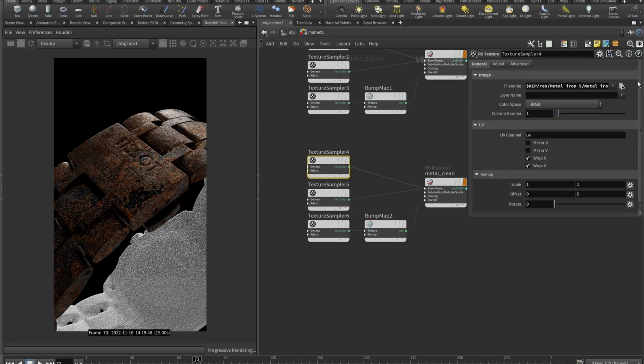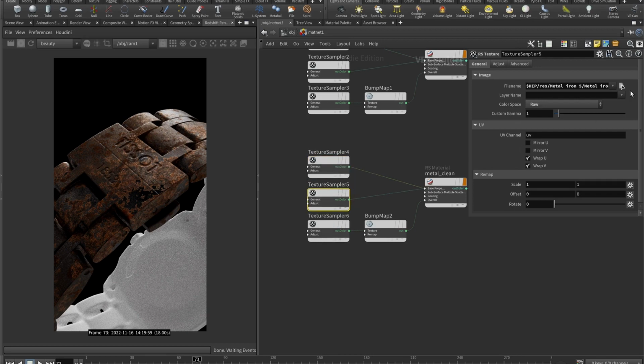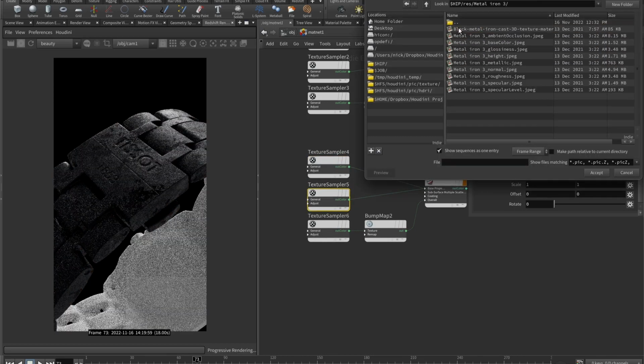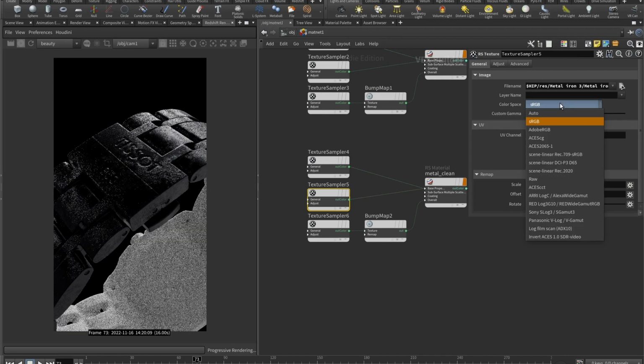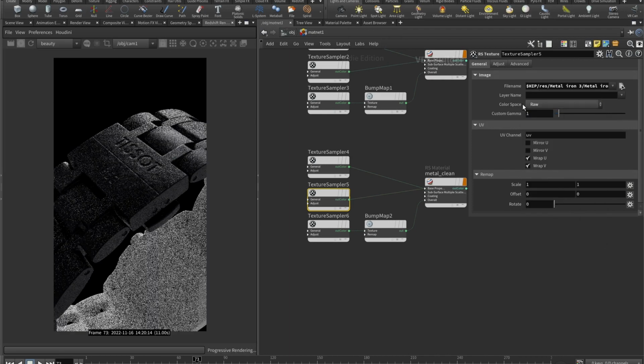So for this texture sampler, which is our base color, we want to go with the metal iron 3 and here select base color. For the roughness, we want to do the same, but again go to the metal iron 3 and select roughness here. And don't forget to change the color space to raw, because when you change the file name, the color space somehow gives back to the sRGB.